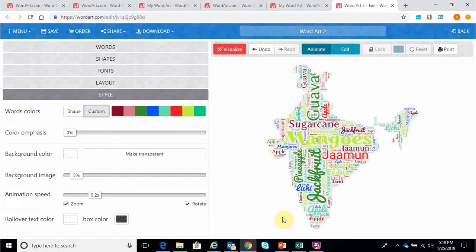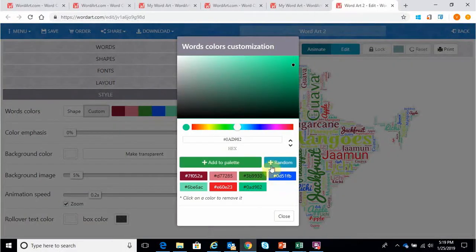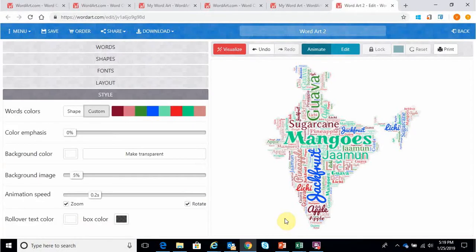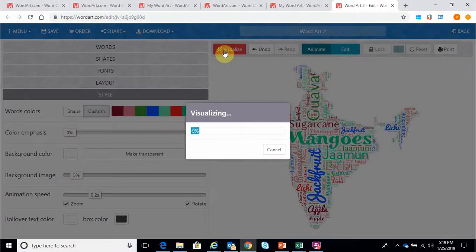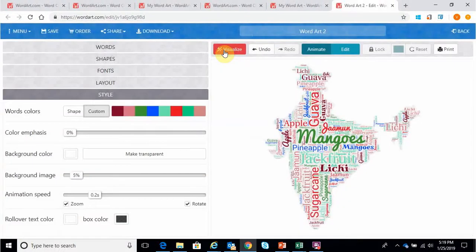Now, you might say, geez, this light color doesn't look right. So you can go back there, get rid of it, and add another color. Now, you see, this is if you like it or not. You can, again, visualize it a little bit differently, and it shuffles the words around, and maybe you get a better view. All right, how about that? Okay, maybe that looks good.